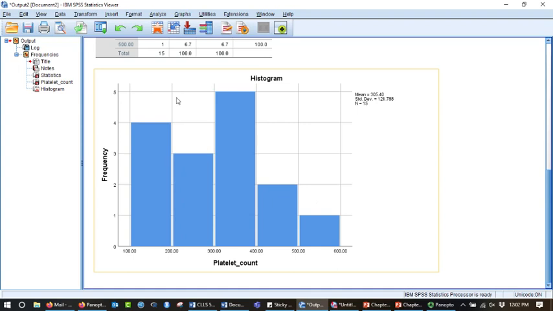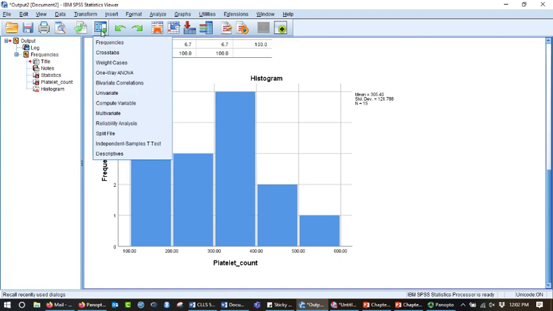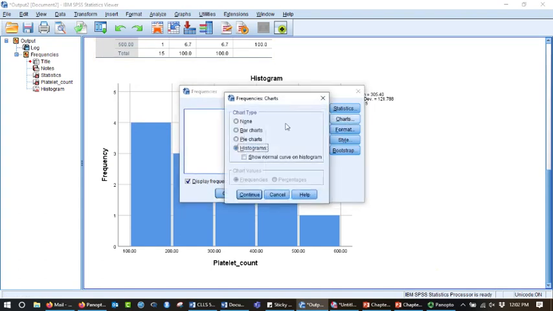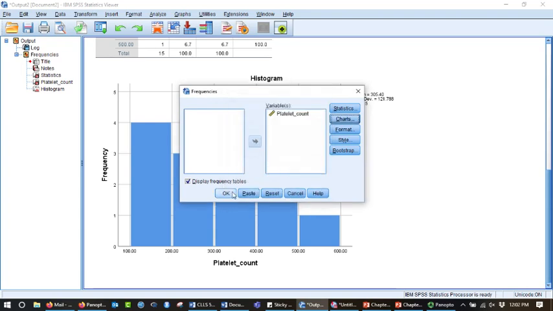Now, let's do it again, and I can go to this box here. This is called Recall Recently Used Dialogues. I've done a bunch of things on this computer, but the last thing I did was a frequencies. Brings me right where I was. Everything's been checked. I'm going to go to charts, and I'm going to say, let's look at the normal curve on this histogram. I'm going to say continue. I'm going to say okay.